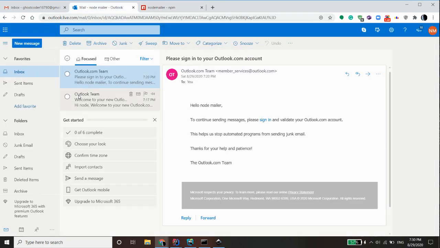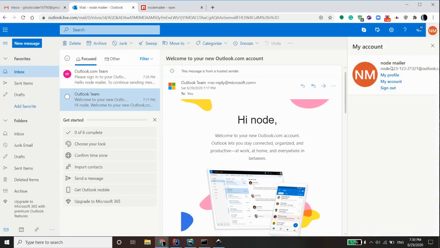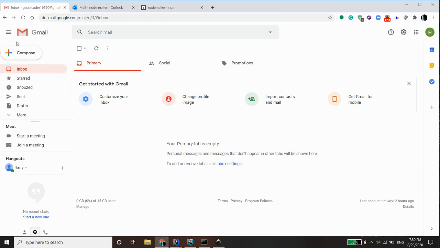So I have this new email that I just created. It's called NodeMailer, and then this is the email name. I had to get a unique email name, so that's what I did. And then I have this other email. The receiver can be in Gmail, that's totally fine. This is the receiver, a Gmail account, and we're going to be sending an email into this Gmail account.